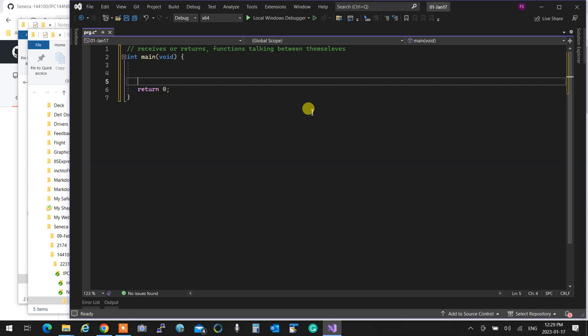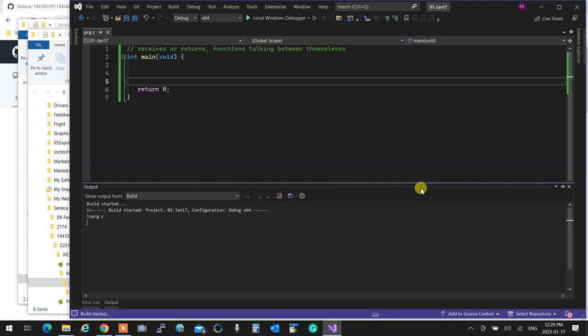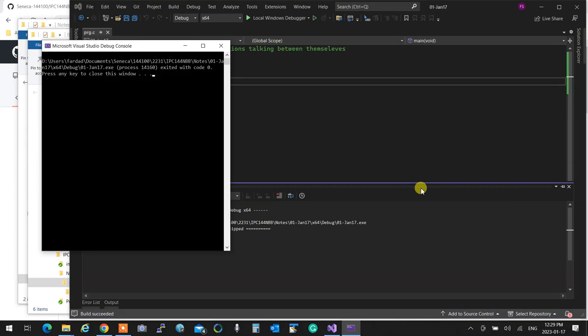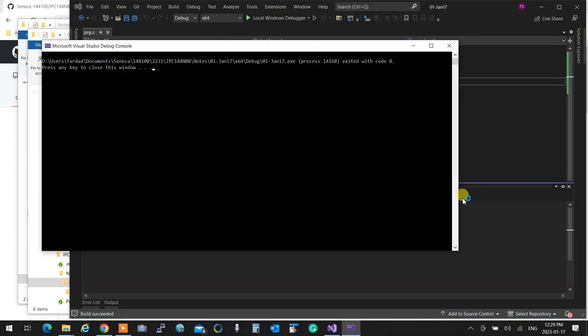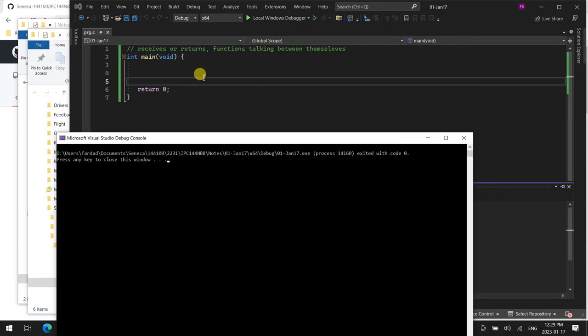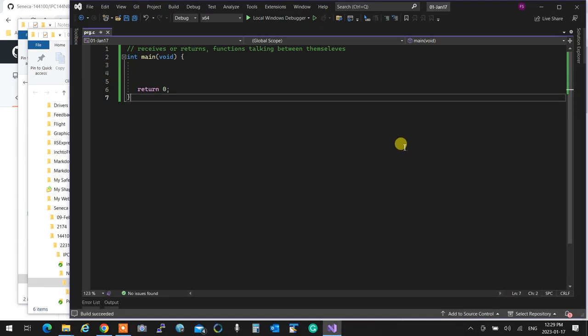So I can actually compile and run this program. To compile and run in Visual Studio, you can hold the control and press F5. Magically, it will run the compiler, translate, and run the program. And what did my program do? Nothing. Of course, because I didn't do anything. Did I say do anything in here? No. Okay? So what do I want to do in here? I want to say hello.